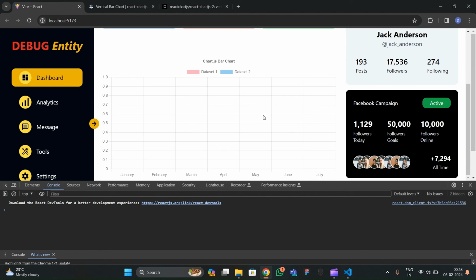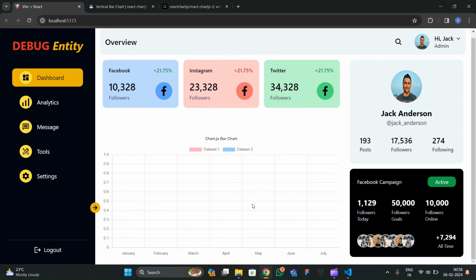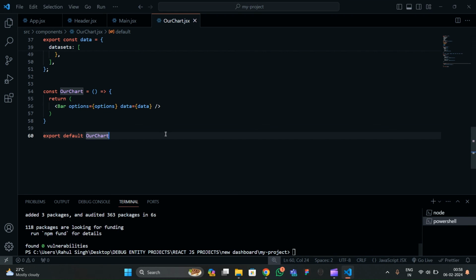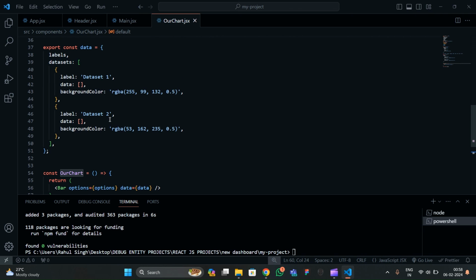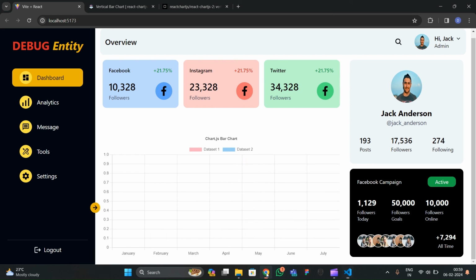Okay, so you can see that our chart is now working, and you can see that we are getting the chart here. So now what we have to do is just add some values here. So let's add 1000, suppose 3000, then 5000, 7000, 9000, 6000, 4000, like that. So let's save this.